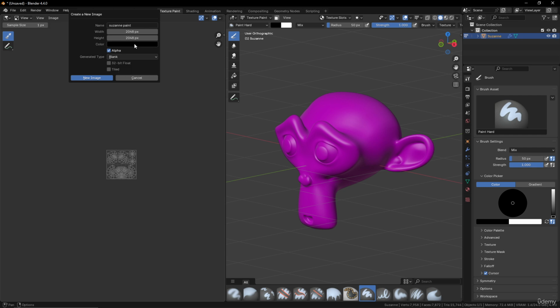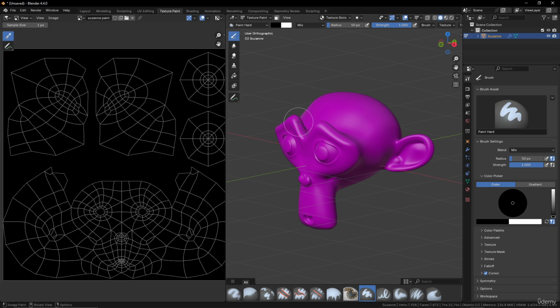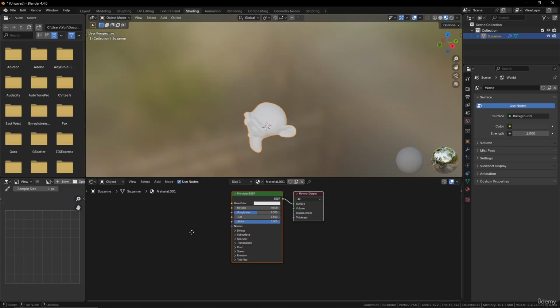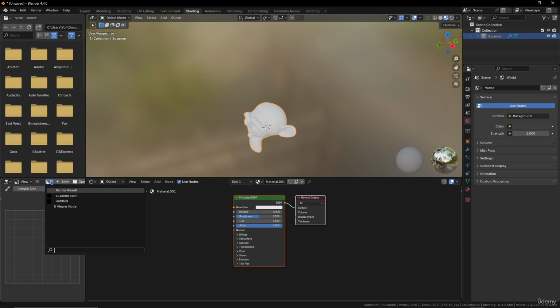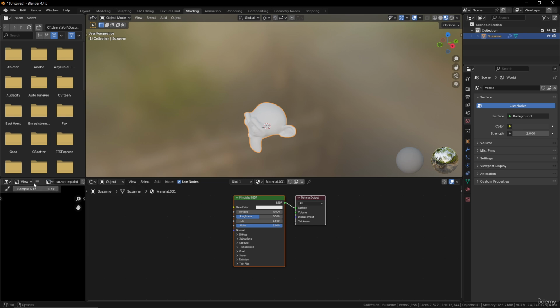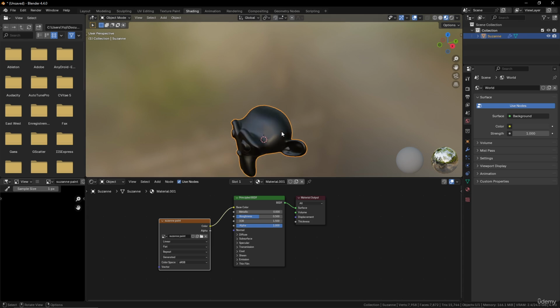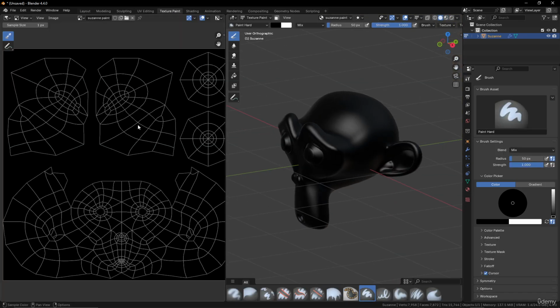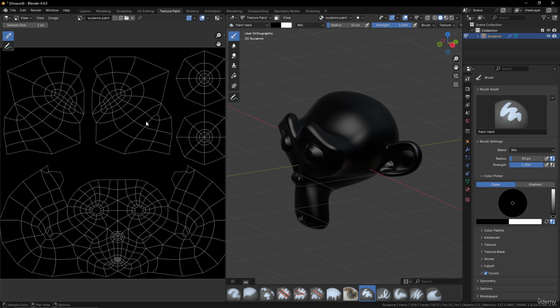So here you can create a color if needed, or create a UV grid or whatever. We'll just take a black value here and create a new image. By default, nothing has happened because we don't have this image in our shader. So we'll just create a new shader here. And by searching for this Suzanne Paint texture, we will click and drag the texture and put it into the base color. So now Blender will recognize that there is a texture here and that we can paint on it.